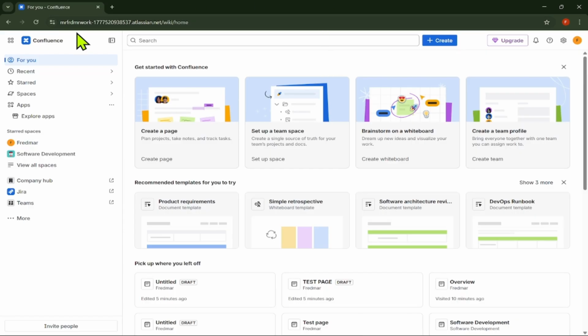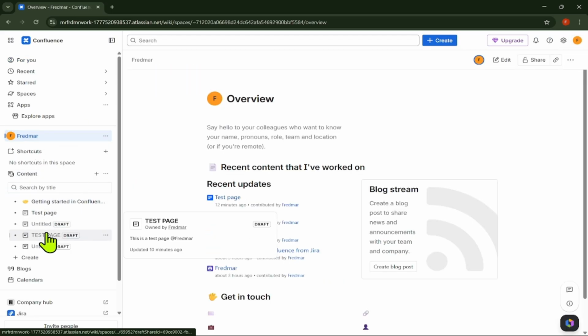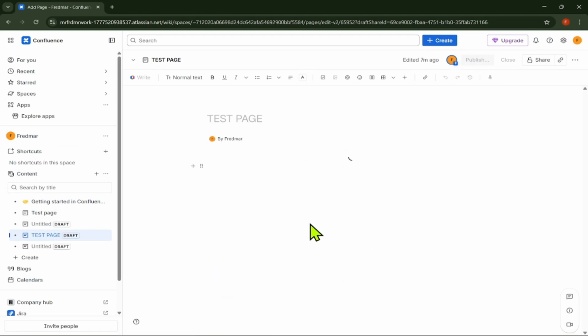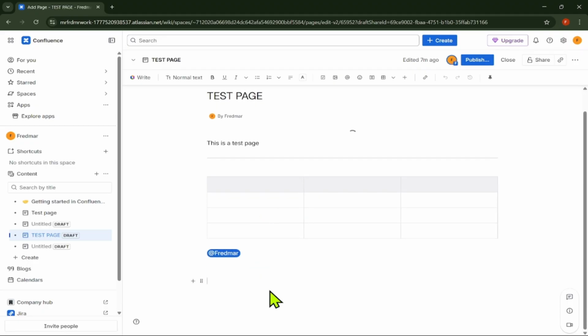First, open Confluence and go to the page where you want to add tabs. Click Edit to open the page editor. Now, it is important to know that standard Confluence pages may not include a built-in tab layout in every workspace.